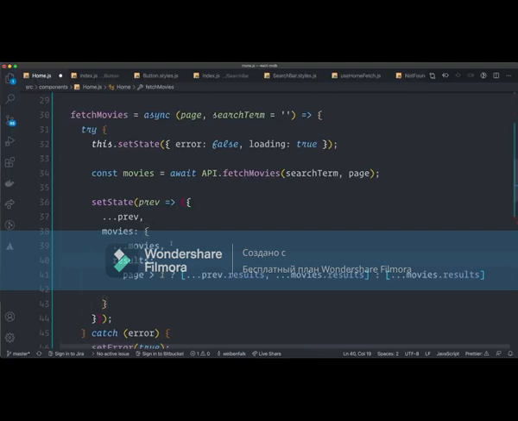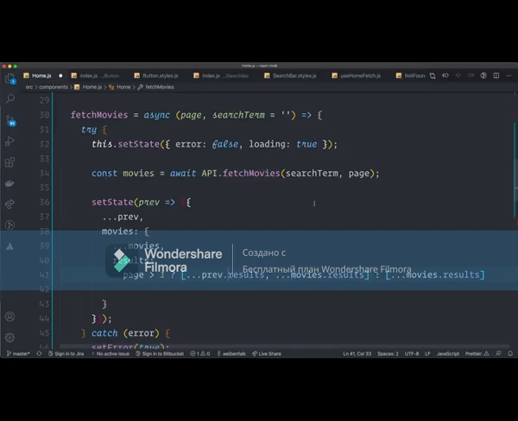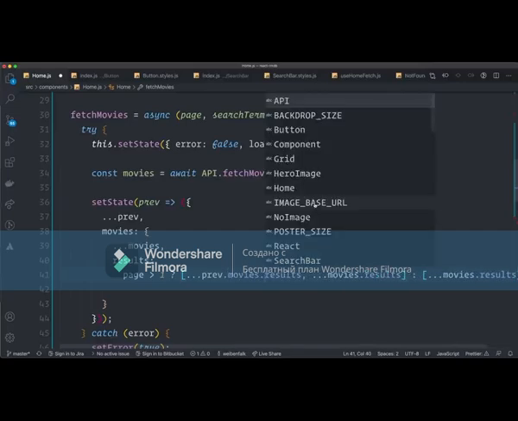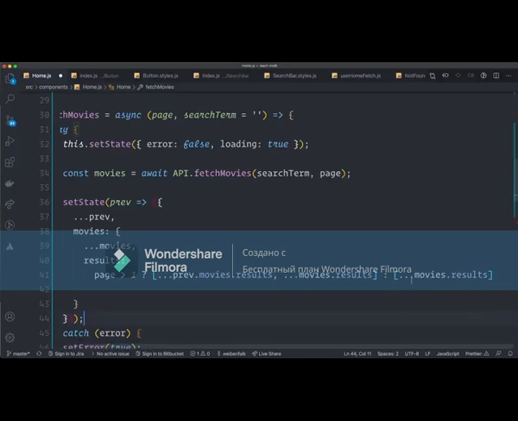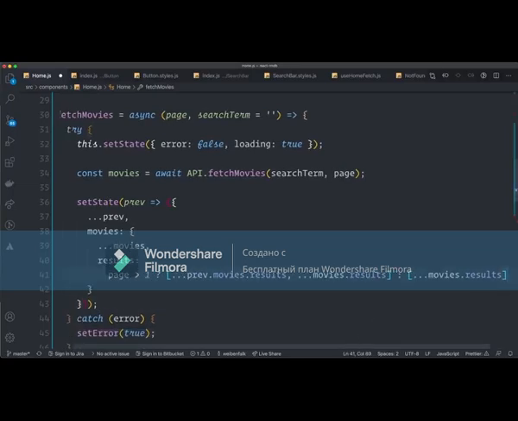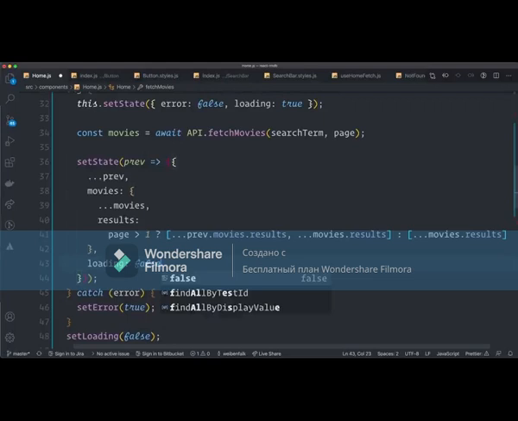So we spread out the previous movies, and now we have the results. And then we check if the page is greater than 1, just as before. But here we have to change this one, because from the previous state, we also have to go inside the movies property like this. So prev.movies.results. The movies.results is going to be the same here, because this is the new data that we grabbed from the API. So we merge that one in. And this one is also going to be the same. So this is our set state for the movies. And then below we have a comma, and then we set loading to false.